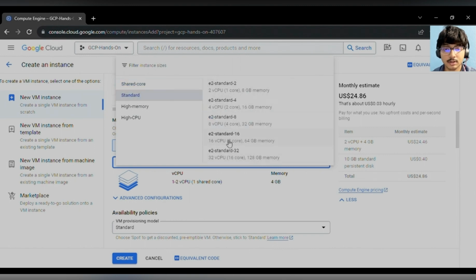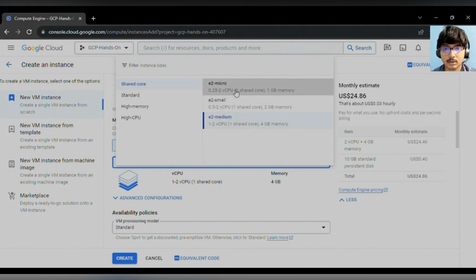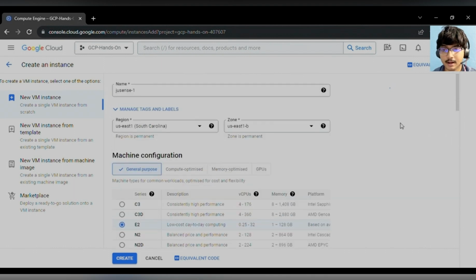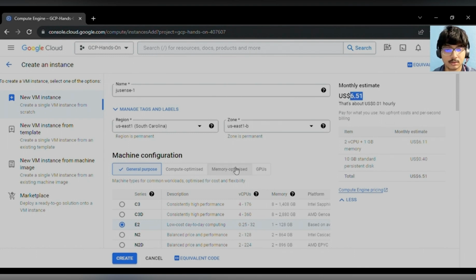As you can see, for each of them the memory and the virtual CPUs vary. Then for high memories there are these ones, and for high CPUs there are these ones. For this tutorial I will select E2 micro. As you can see, after selecting it, the cost comes down to $6.51.